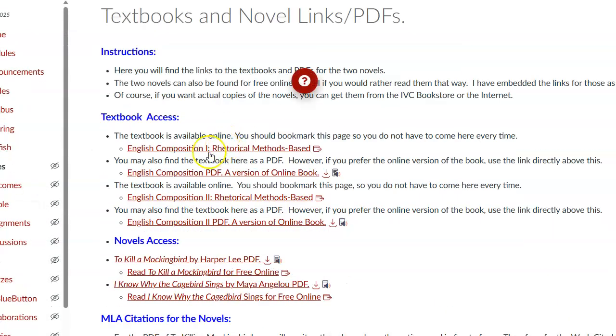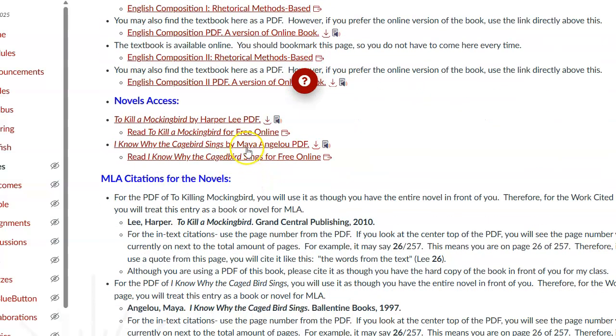You'll notice that the composition textbooks are here. They're free. I have you refer to them throughout the semester. Here are the novels. Notice that I have the online novel for To Kill a Mockingbird and for I Know Why the Caged Bird Sings. However, I think that the online version gets wonky sometimes, so I suggest that you buy your own copy of the novel, or open the PDF here and download it on your computer so you can have access to both of them. But right now I want to show you how you're going to cite them.